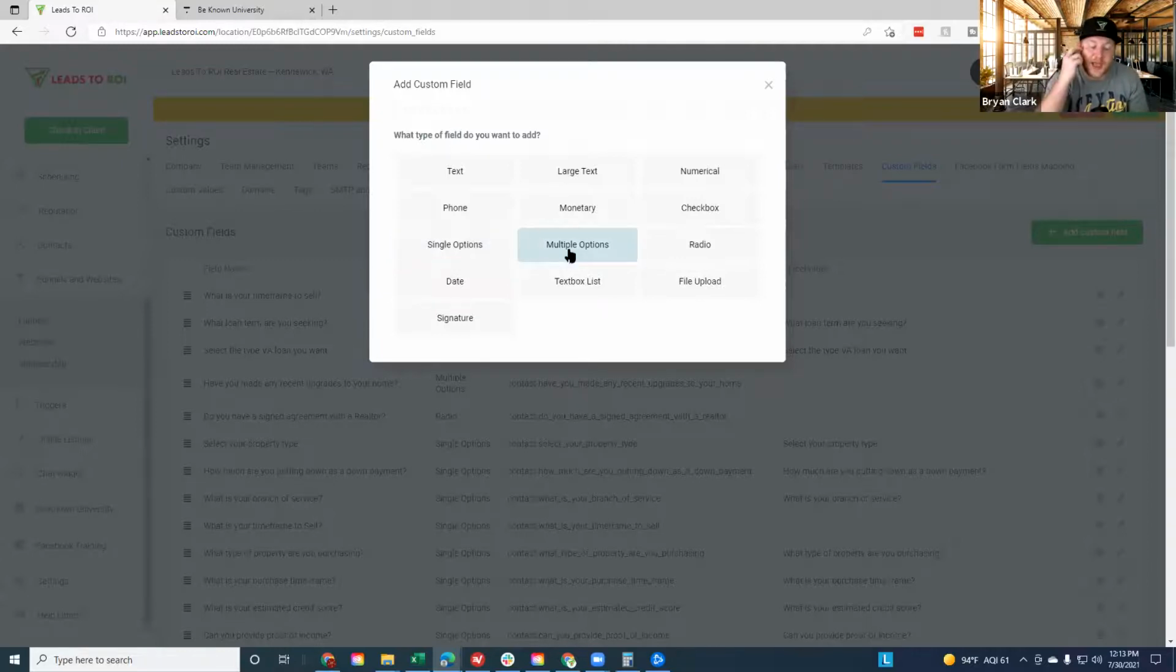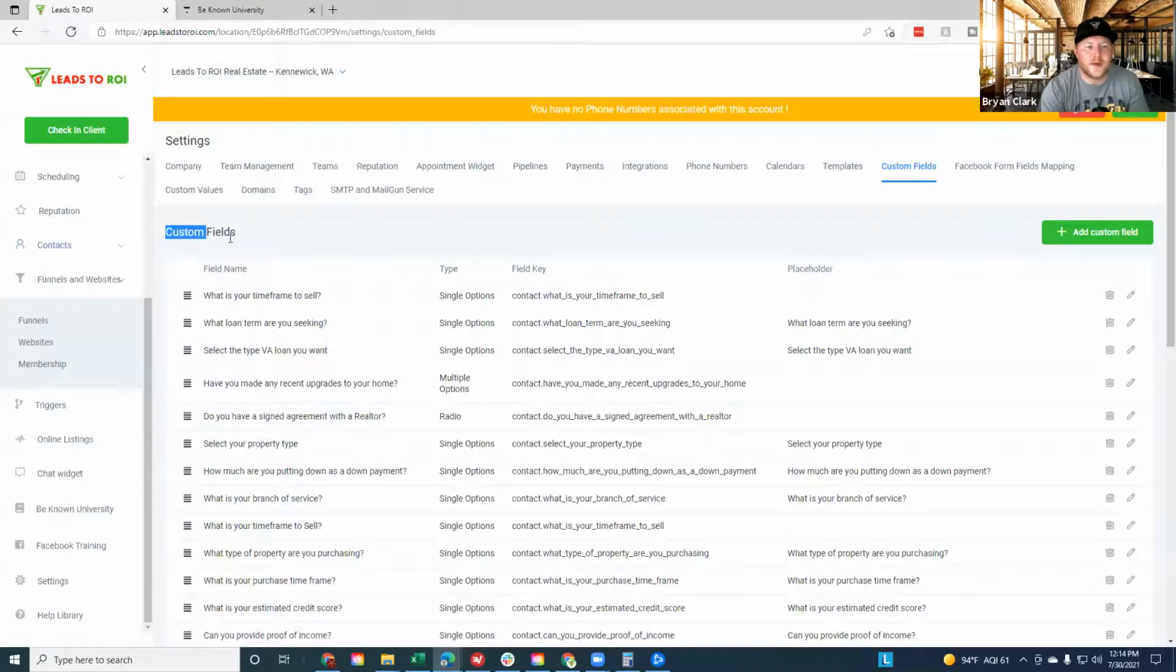Multiple options is how we have it set up for the upgrades that they've done to their home, where they can select multiple upgrades that have been done on that home. Radio buttons, we showed that earlier. Dates, this is really cool. When they click on this, it just opens up a calendar and they can select a specific date. Text box list, file upload, you can upload any kind of file into this, which is really cool. And then also signature for somebody to sign. So if you needed to do electronic signatures, you can also do that with the form.